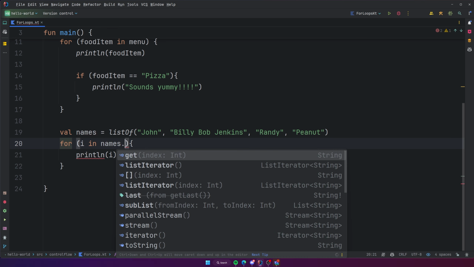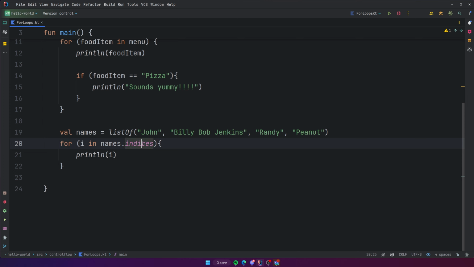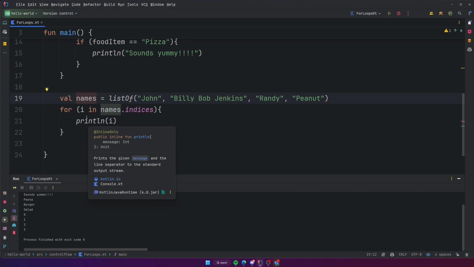But if I go here and do names dot indices, what this will do is give me the index of every single item in this list here. So 0, 1, 2, 3. Remember, it starts at 0, right? So what this will do now is whenever the for loop runs, it's not going to iterate and print each name. It's going to iterate and print each index. So as you can see here, we get 0, 1, 2, 3.